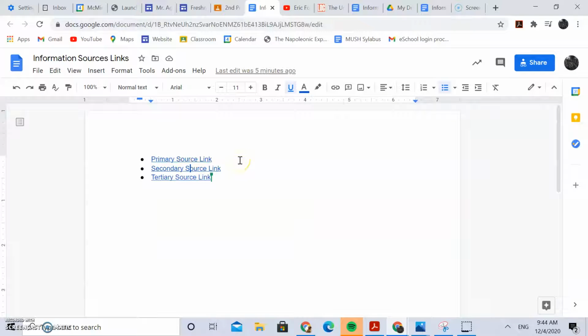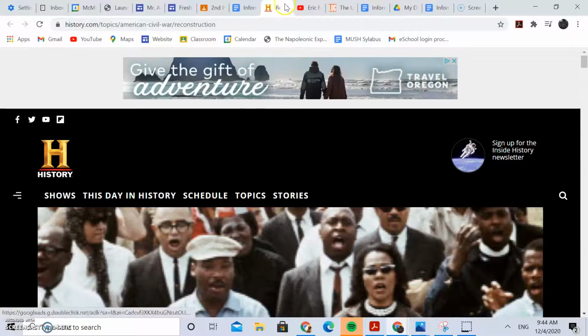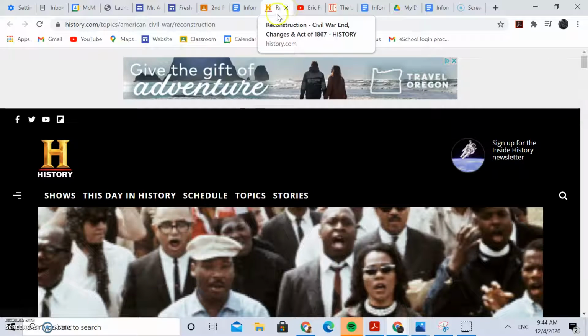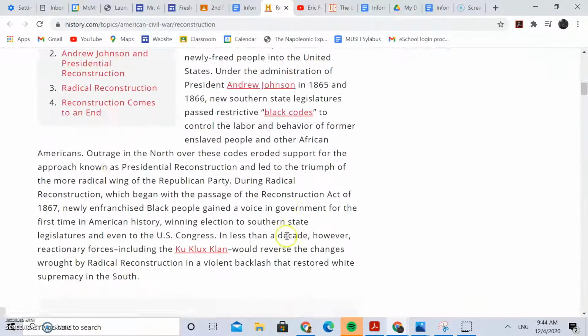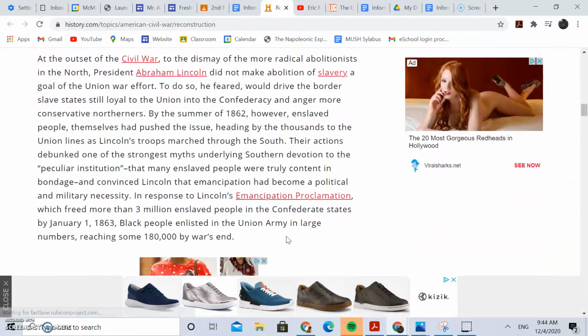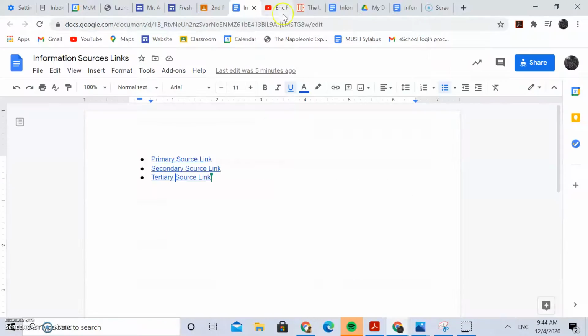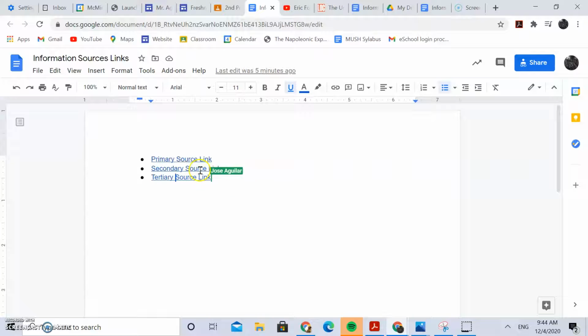The first one was a newspaper article from the time period of Reconstruction. And the tertiary source is a history.com article. What you're doing is not necessarily reading this whole article, but looking at how it's organized and what it teaches you about Reconstruction with a quick read. You don't have to read the whole thing. Don't worry about that. In terms of the secondary source and the primary source, do look those over a little bit more.